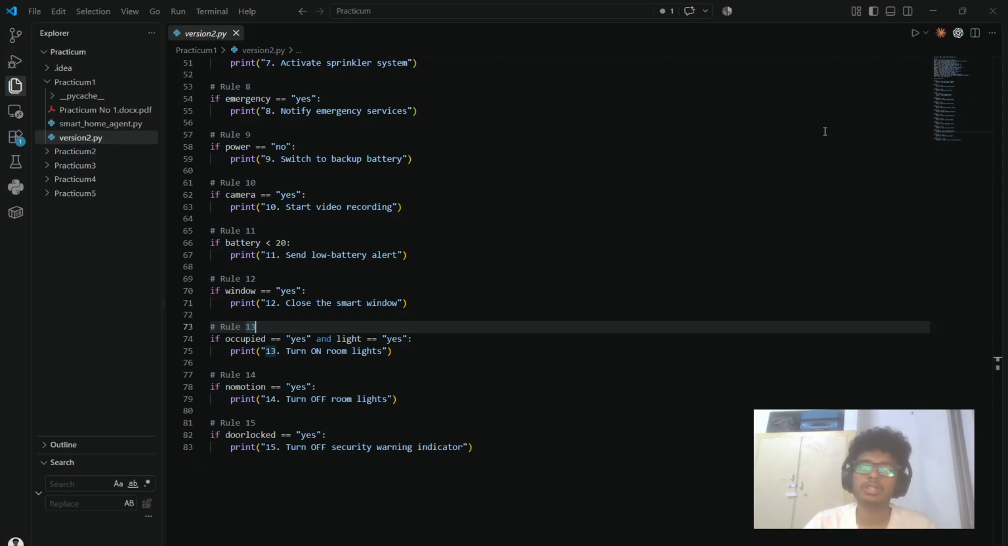One important thing to notice is that these are independent if statements rather than an if-elif chain. This means multiple conditions can be true at the same time. For example, if smoke and gas leakage are both detected, the program can activate the fire alarm as well as shut off the gas valve and start the exhaust fan to remove the gas from inside.